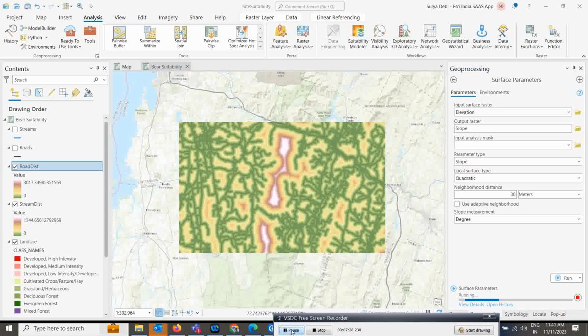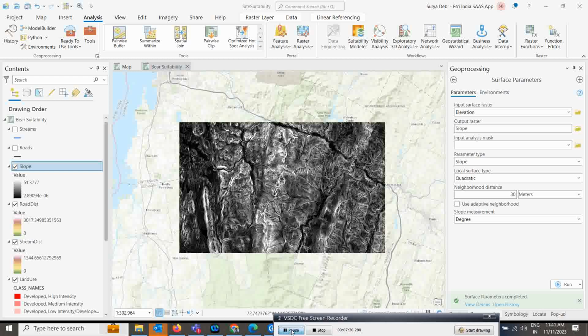It will take a few minutes and then we will get the results. Yeah, so we get the results. Now this is my slope parameter. Now the next thing, see here I have the slope, I have the road distance, and I have the stream distance. All of this is required for my further analysis in the suitability model.